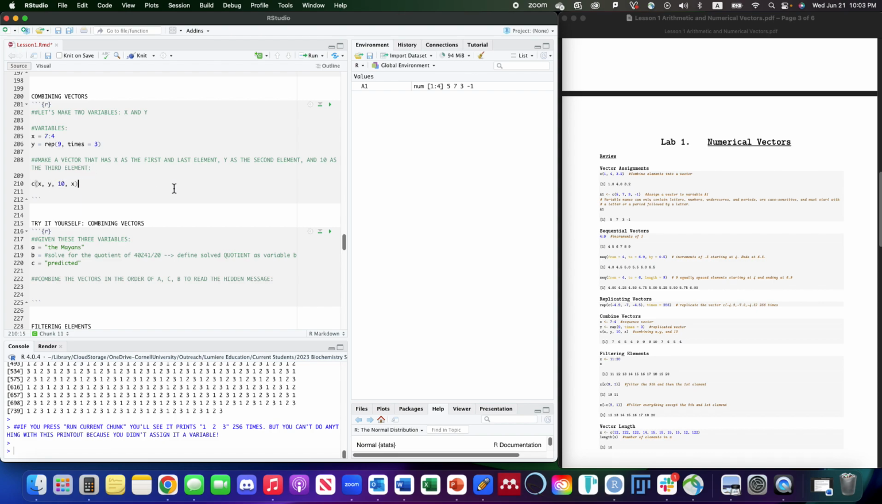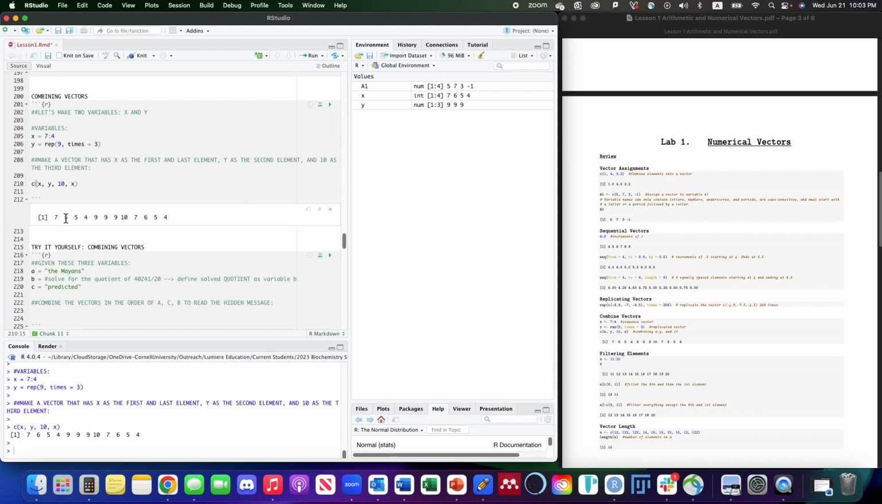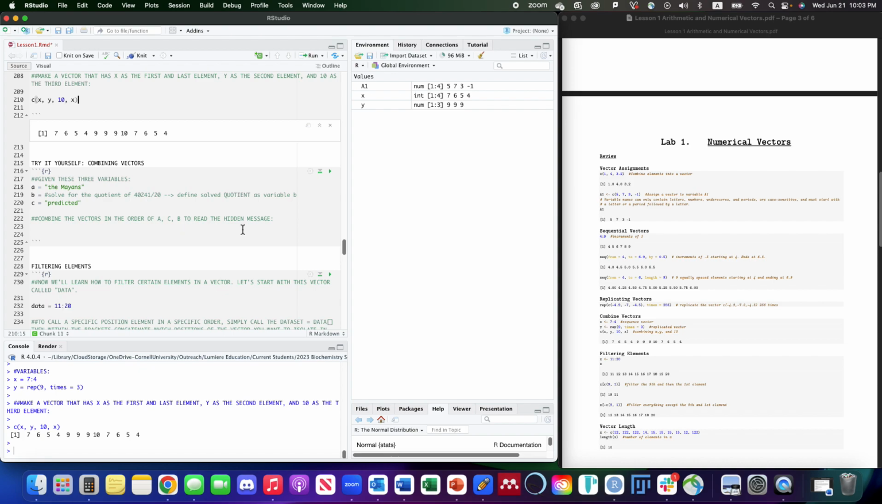Now what is that going to make? Well, it's going to make x first, so 7, 6, 5, 4, then y, 9, 9, 9, then 10, then x, 7, 6, 5, 4. So let's see if that's true. 7, 6, 5, 4, 9, 9, 9, 10, 7, 6, 5, 4. So that's all it did. So go ahead and try this yourself.